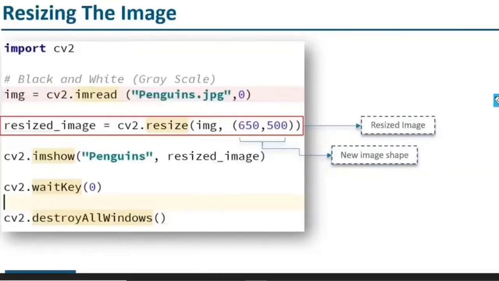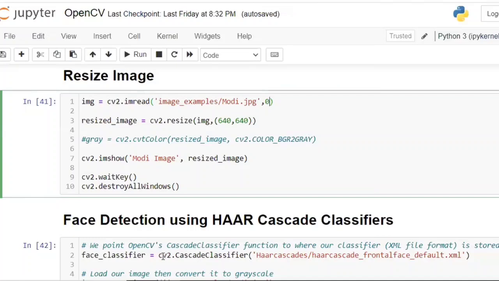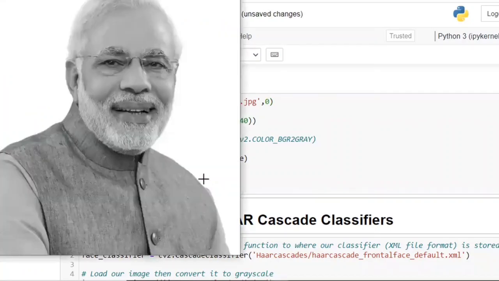Now here, if you observe this one, resize image. Image is equal to cv2.imread. I'm going to read the Modi image with 0, which means a black and white image. Now resize image is equal to cv2.resize(img, 640 by 640 pixels). It is the resize shape. And imshow, and the window name I want to keep is Modi image. And resize image. What is meant by resize image is this one. After resizing, whatever you have got, that resized image you are going to present, right?